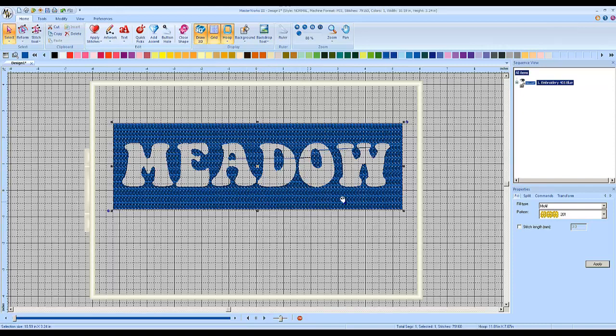So this would actually work. If I sewed this out, this would work right now. It's going to tack down the nap of the towel back here and let it pop up through the letters, giving a really nice embossed effect.